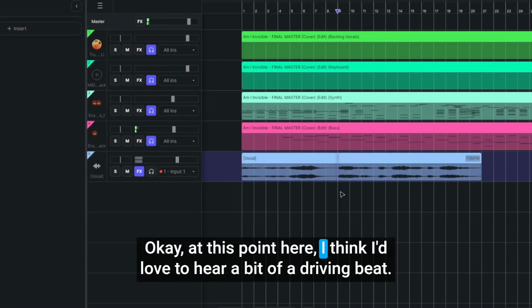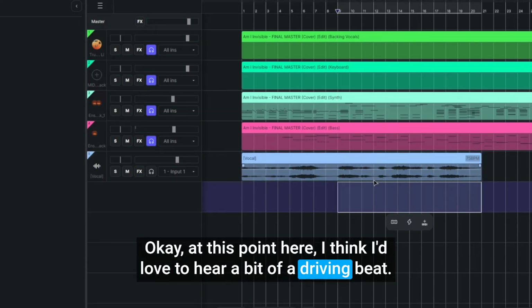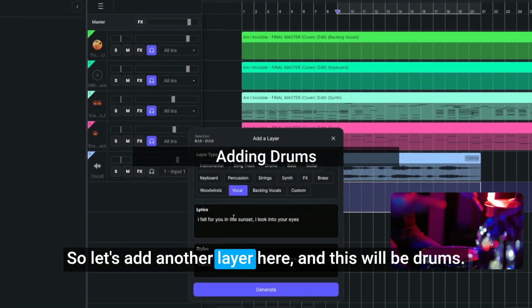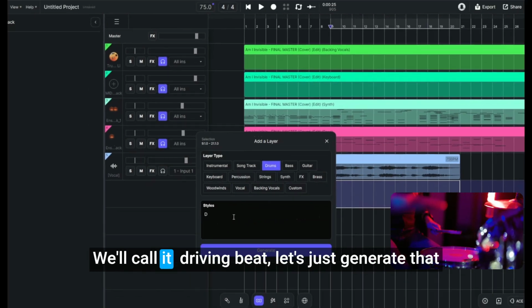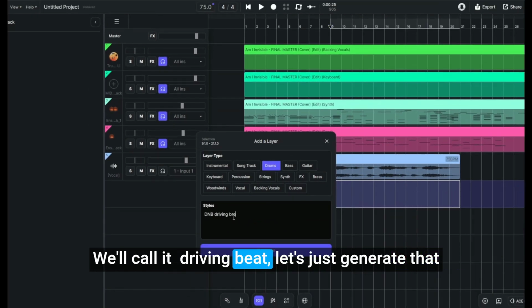Okay, at this point here, I think I'd love to hear a bit of a driving beat. So let's add another layer here, and this will be drums. We'll call it D&B driving beat. Let's just generate that.